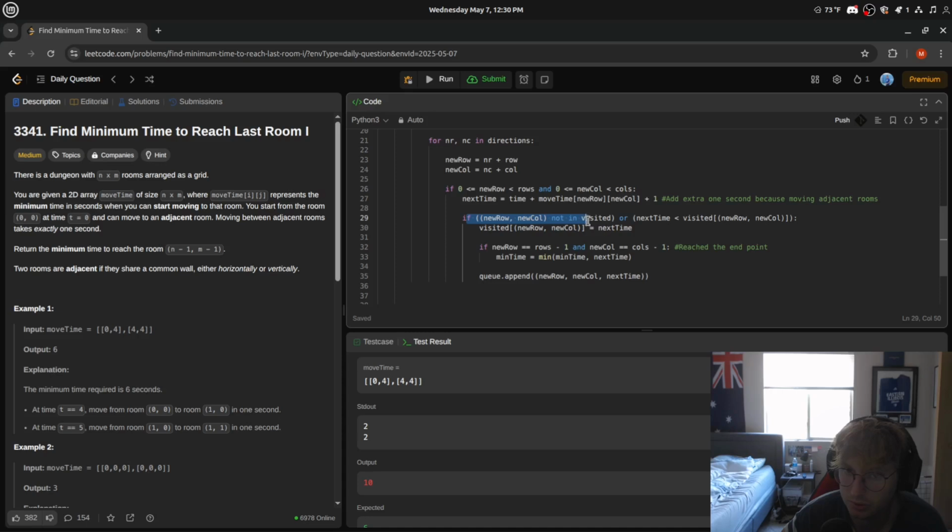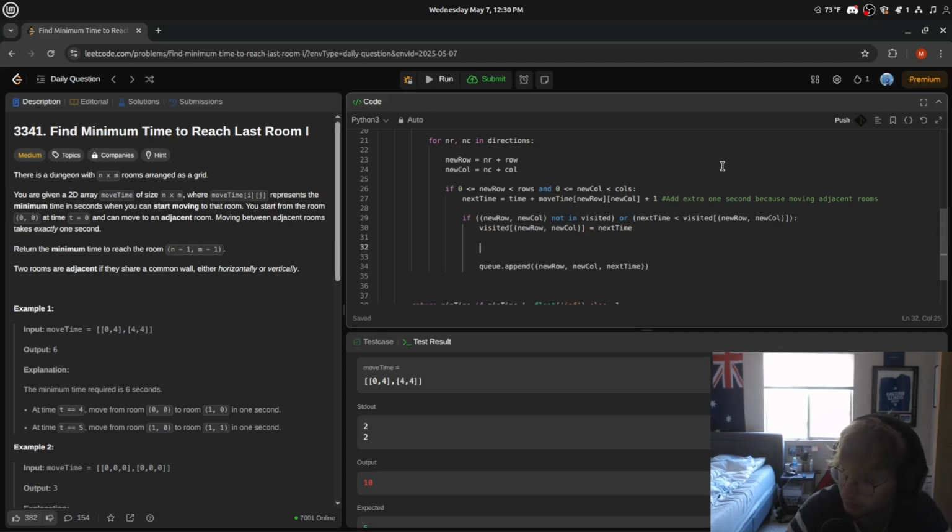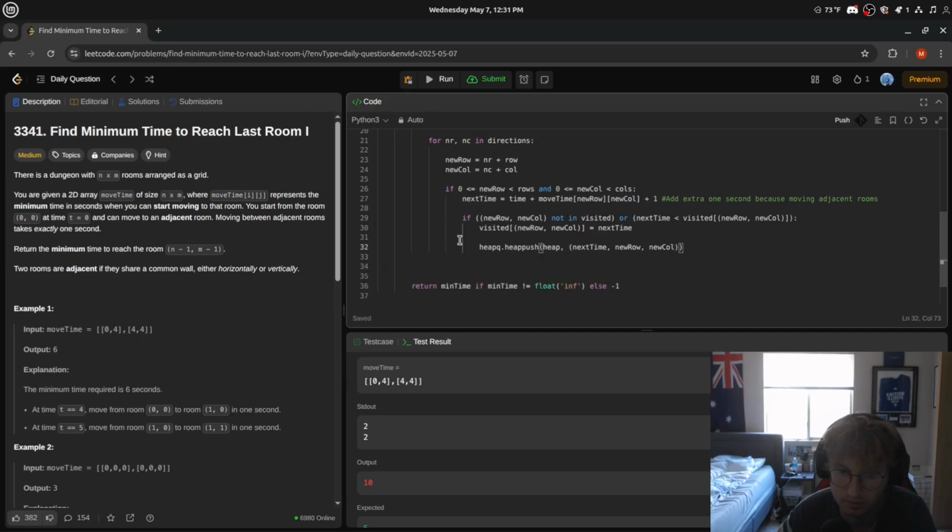Then if new row, new col not in visited, next time less than new row, new col, then we do visited of new row, new col is equal to next time. And then we do, okay, don't do this check because we already did that above, so we'll do heapq dot heap push, heap next time new row new col. Okay, get rid of this. And if we don't find something, we can return -1.